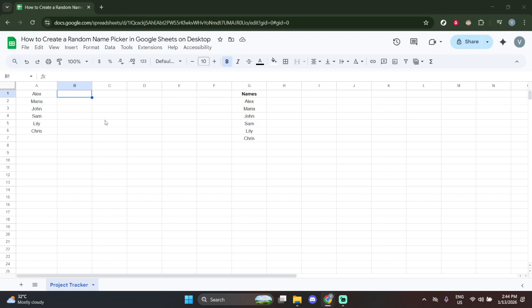First, open your Google Sheet on your desktop and enter your names in a single column. I recommend using column A to match the formula you'll type in a moment. Put one name per row and try to keep the list continuous without any blank rows in between. Also, make sure the column contains only the names you want to choose from.